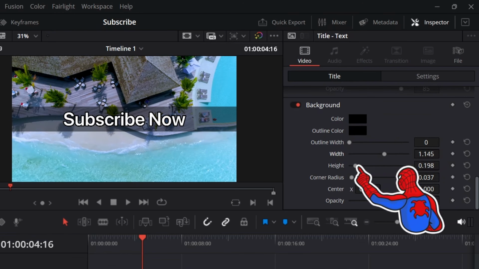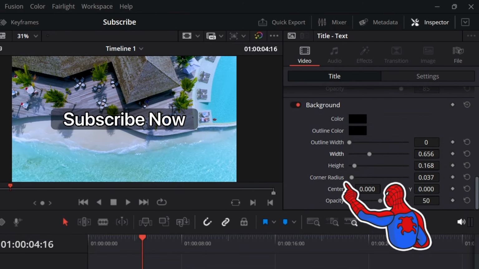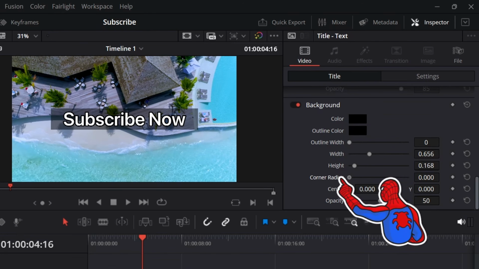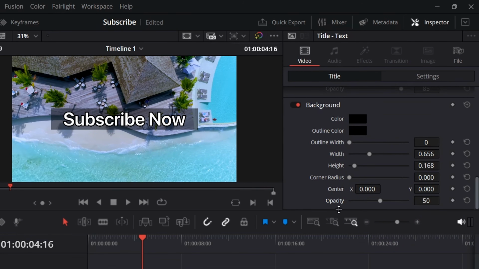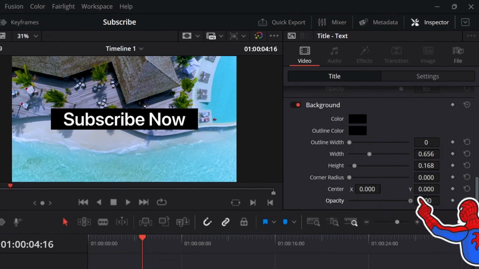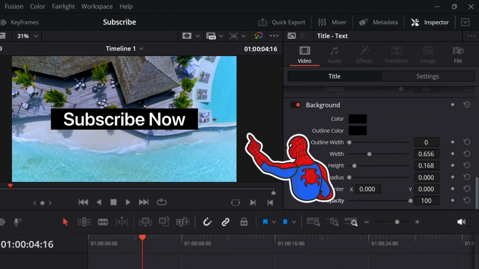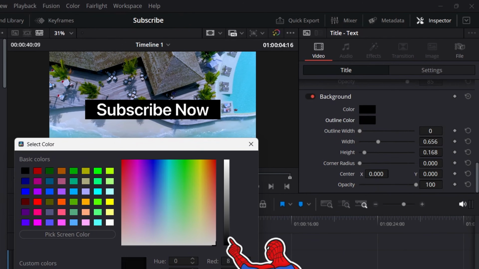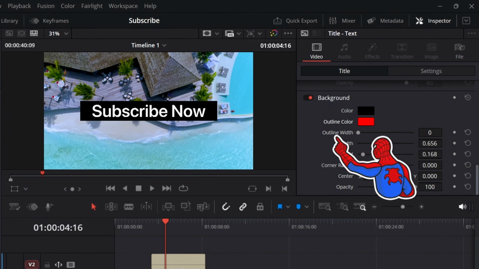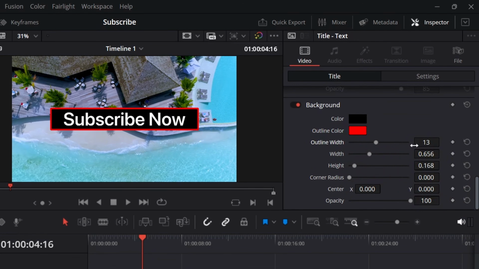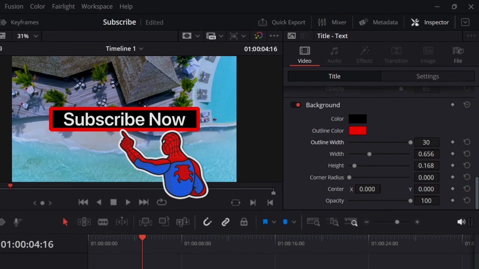You can increase the height. You can adjust the corner radius to make it more rounded like this, or you can make it look like a rectangle. Then there's opacity where you can adjust the transparency. If I drag it all the way, you can see the background like that. Then there's outline color. If I change it to any color, say I make this red, there's no outline. That's because the outline width is 0. So you can increase this, then you can start to see the outline like that.